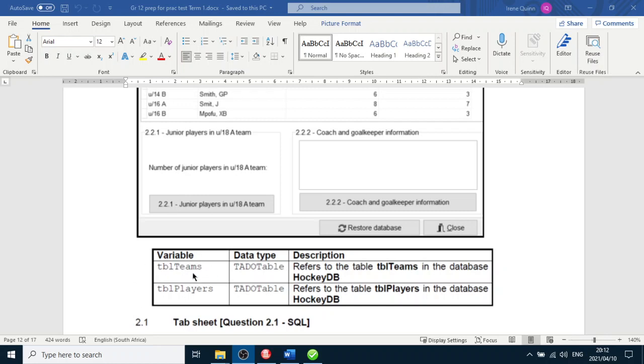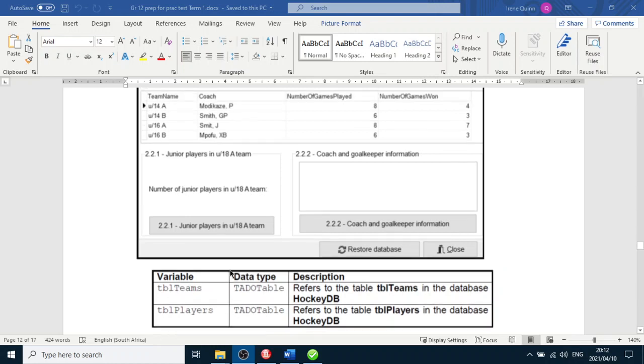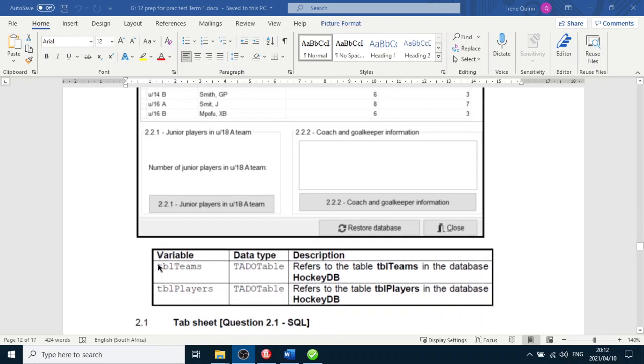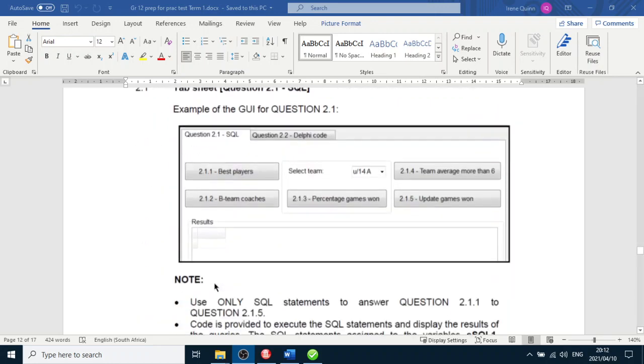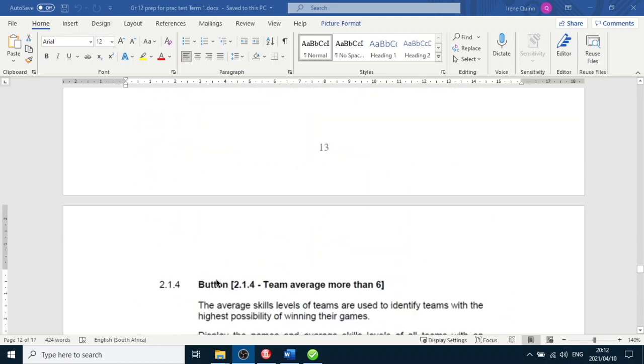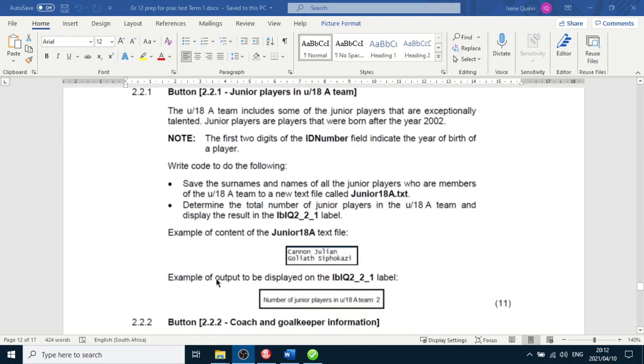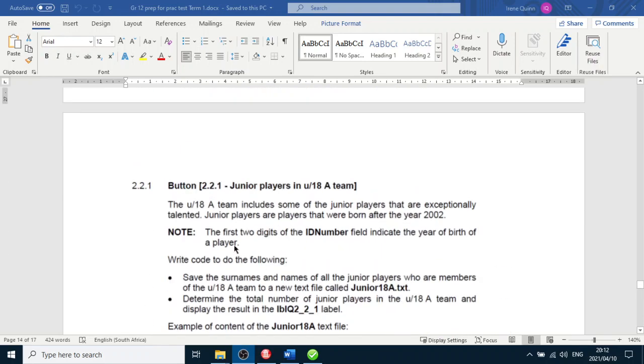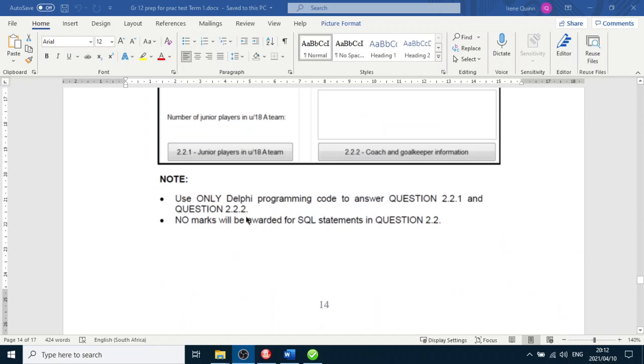Now if you look at the question paper, you'll always see that they have variables here that you have to use as ADOTable components, and these two are named TBL teams and TBL players, which are the same names as the actual tables. But actually you don't need to know the names of the tables. Yeah, you do actually. TBL teams and TBL players are the names of the ADOTable components, and that's what you use in 2.2. You do not use SQL statements in this particular question at all. If you do, you won't get any marks. It says there no marks awarded for SQL in 2.2.